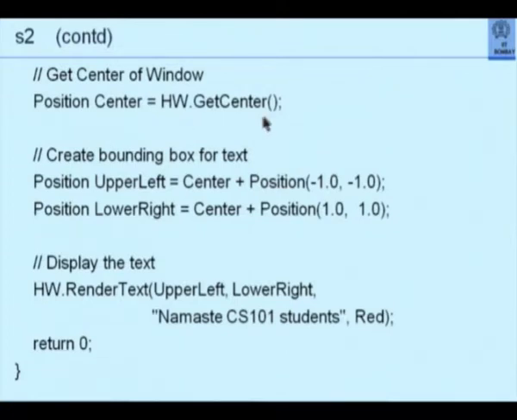So center is this. Now I create the bounding box for the text. So position upper left, position lower right. Remember, position is a member. So instead of saying x1, y1, x2, y2, position means some x and y. So I call it position upper left. I am a member of the class, and that is equal to center plus position this. So notice that in classes I can actually handle 2 points to be added.